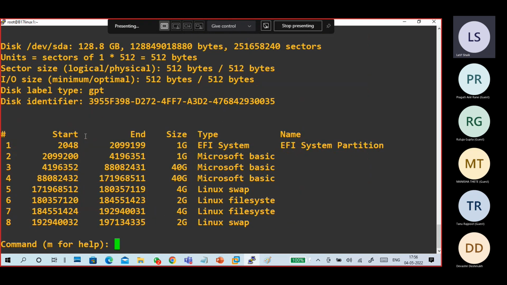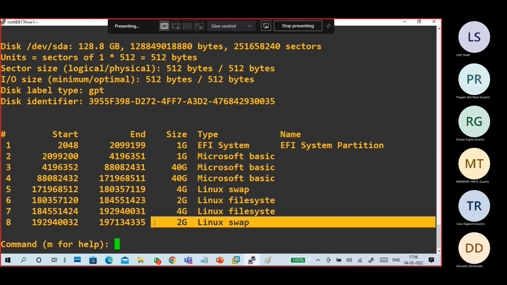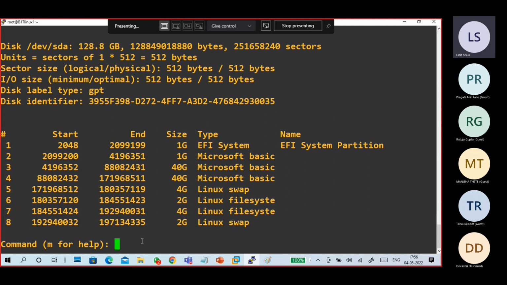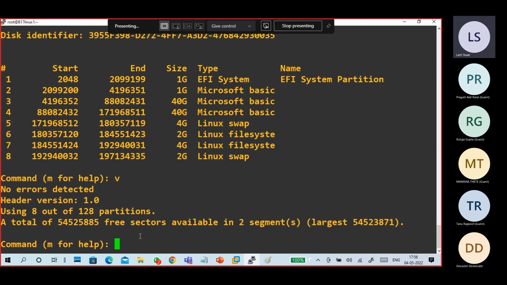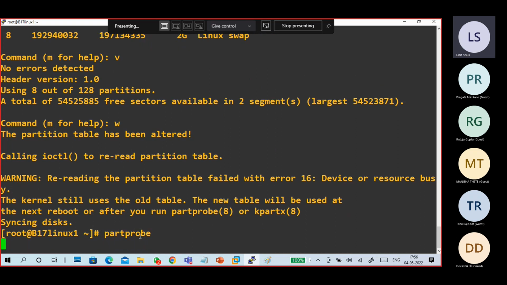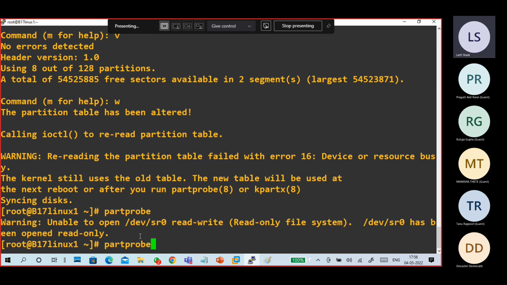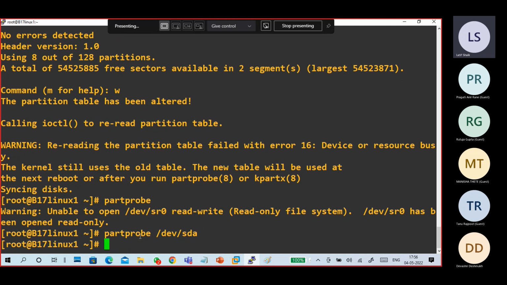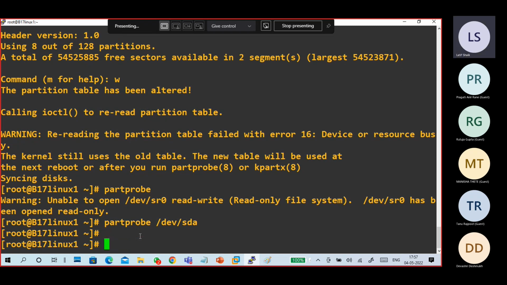Next p. Can you see this? 2 GB Linux swap, so we have the space. Finally w to write and quit. Remaining command again partprobe. That is also common. Partprobe, or partprobe /dev/sda. So this kernel update is completed.